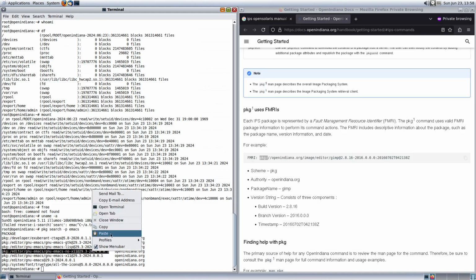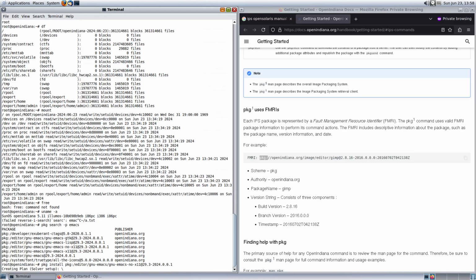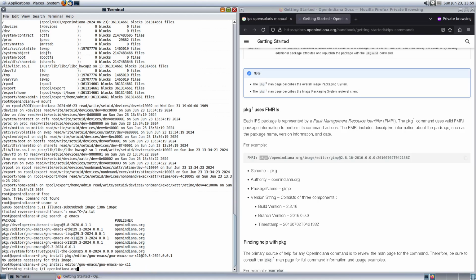Let's see that it actually works. pkg install, Ctrl+Shift+V. No packages to install. Okay, and then the same for the Ctrl left arrow key works for this.